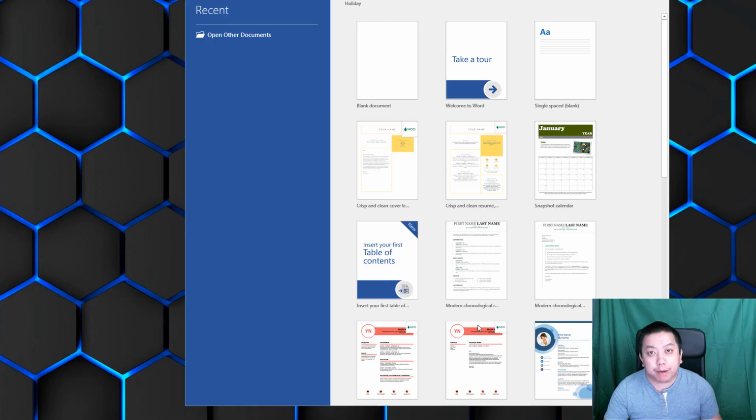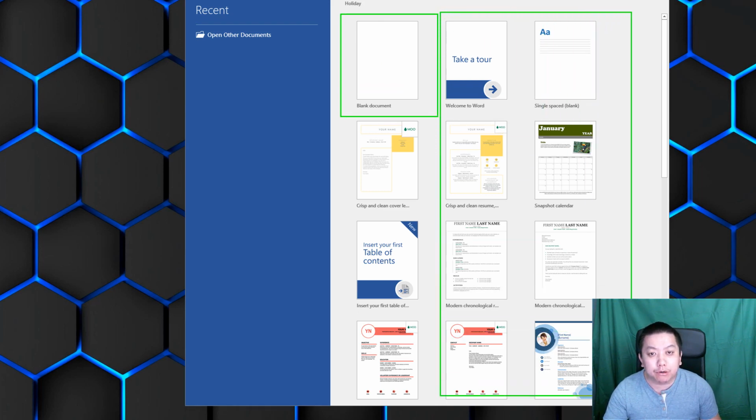When you first open Microsoft Word, you will be in this screen. You have a few options here. The first option is to start a blank document or choose from the many templates that are available to you in Microsoft Word here.